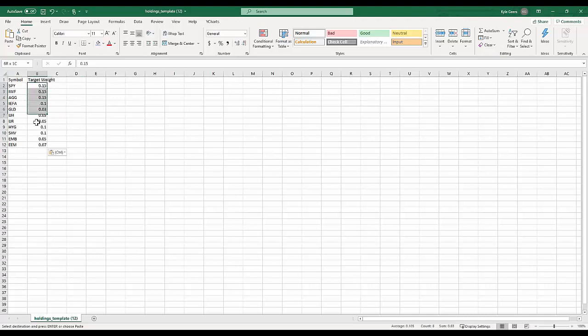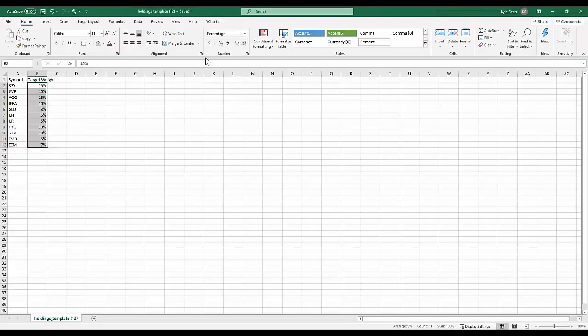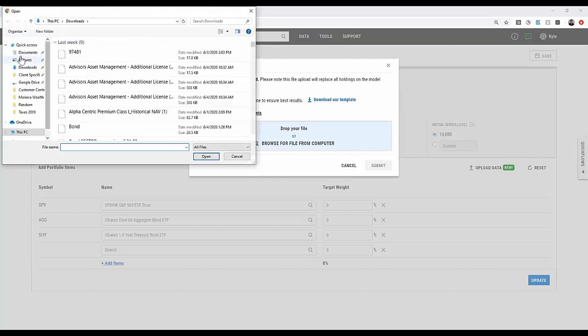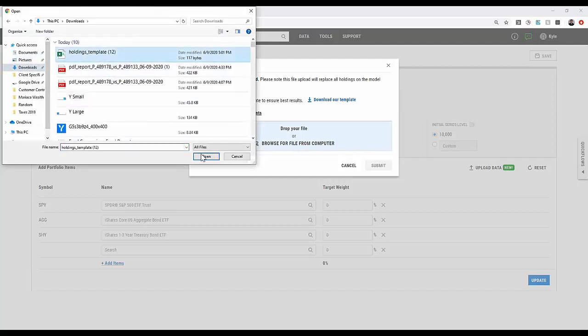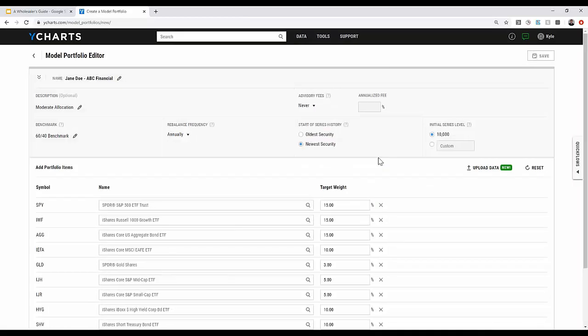And the weights will need to be in percent format, so in that sort of decimalized version, or if you convert that to a percentage, either or. You'll want to go ahead and save that down. So we have our holdings template there. We'll go ahead and jump back to the upload where I can drop my file in. So I'll go ahead and just browse or drag and drop. Upload my template, click submit.